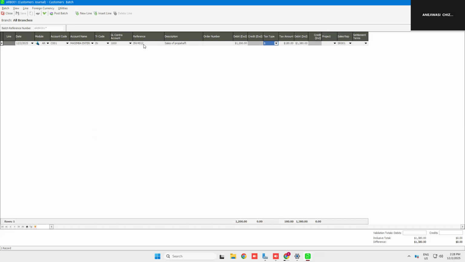If we are registered for value-added tax, it means you're charging VAT. So we select the tax type. Automatically, it will charge VAT on the 1.2. Then it gives you the amount. Automatically, it selects the sales rate. Then we are good to go. If we wanted to link this with a project, we were supposed to select a project there. If there were settlement terms, we could also select the settlement terms.